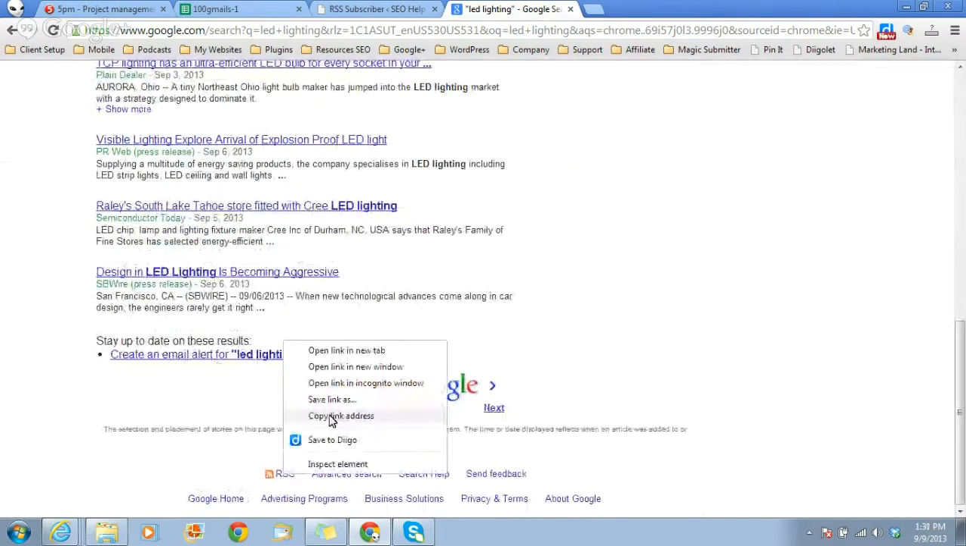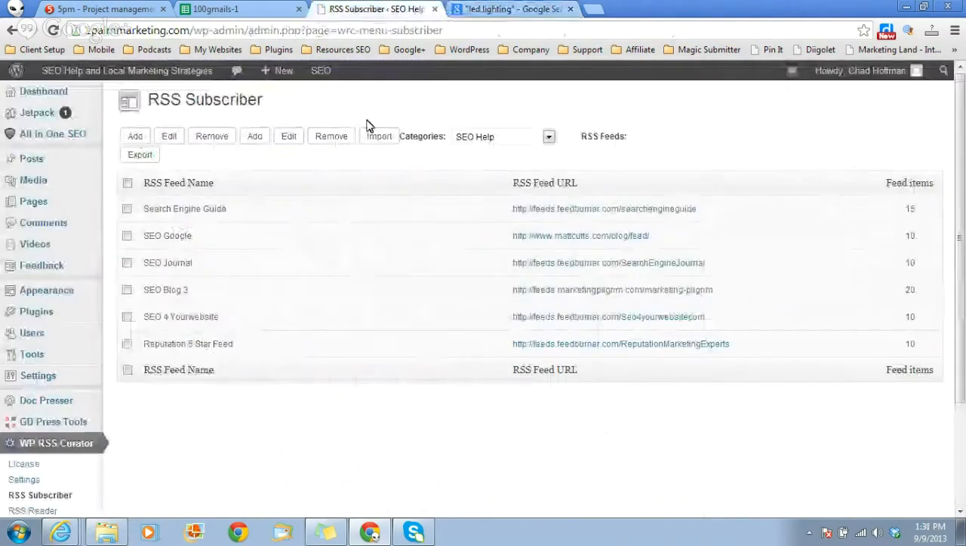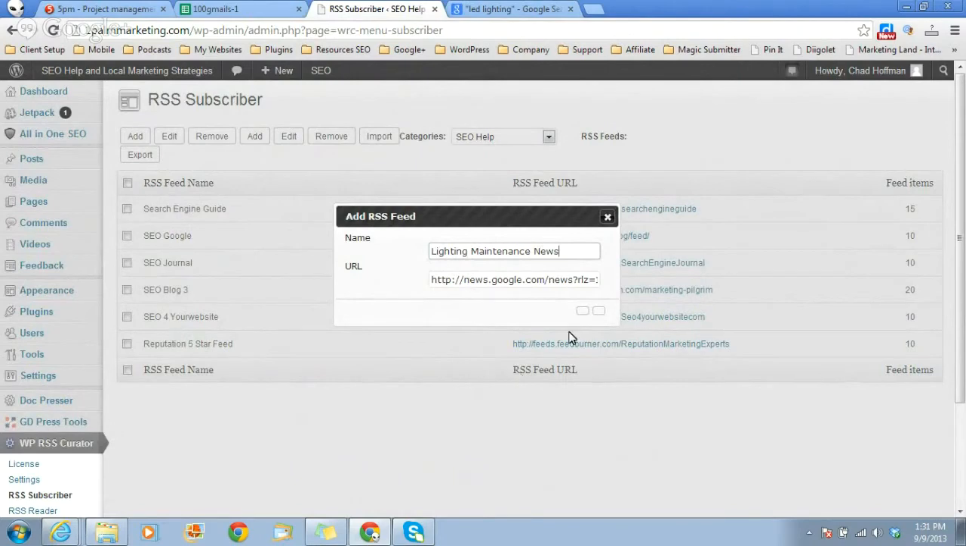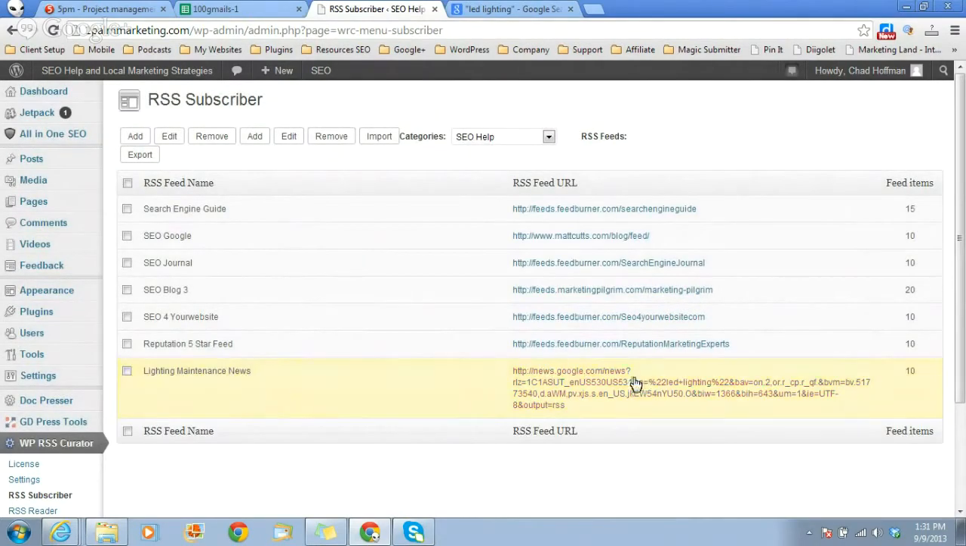So I just right-click, copy the link address, put it into here, and I want to add it, and I'm going to name it Lighting Maintenance News. Well, it's LED light, but you get it. So then I submit it here, and now it becomes a news feed. And I'm going to show you this in 1 second as we jump to the next plugin.